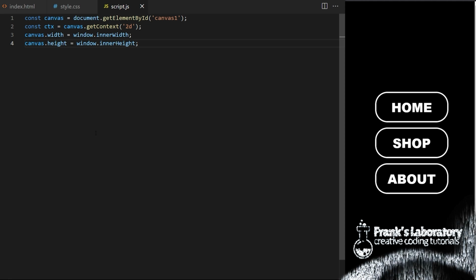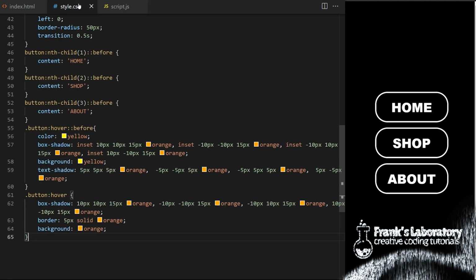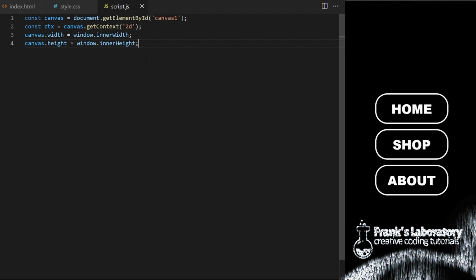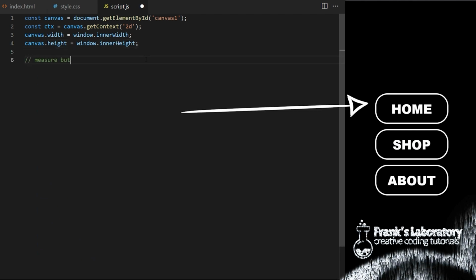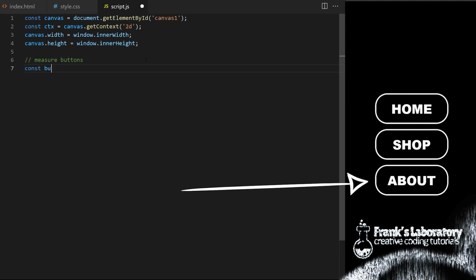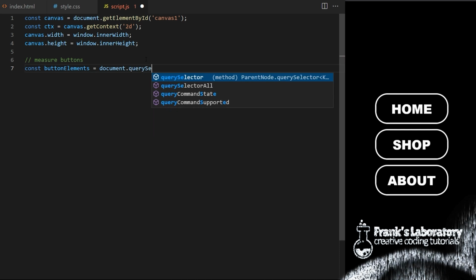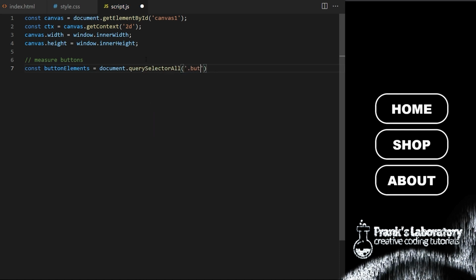By resizing canvas like this, my web page gave me scroll bars. I don't want them in this project, so in style.css I give my body element overflow hidden. Now we want to measure position and size of buttons so that my fire knows where to flow from. It's very easy. Constant variable called buttonElements is equal to document.querySelectorAll, and I find all elements with a class of button.